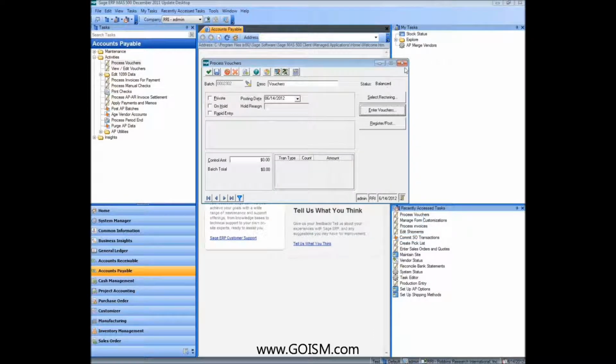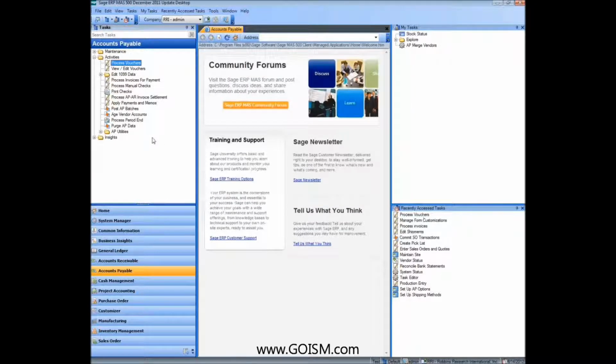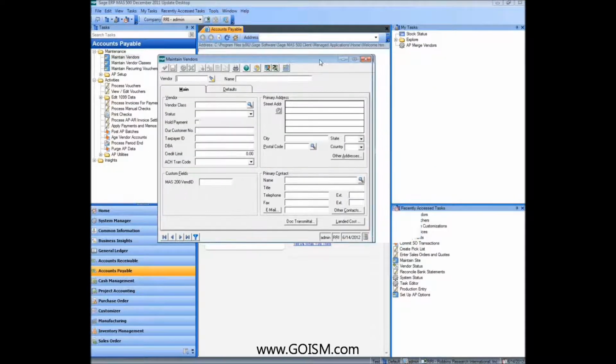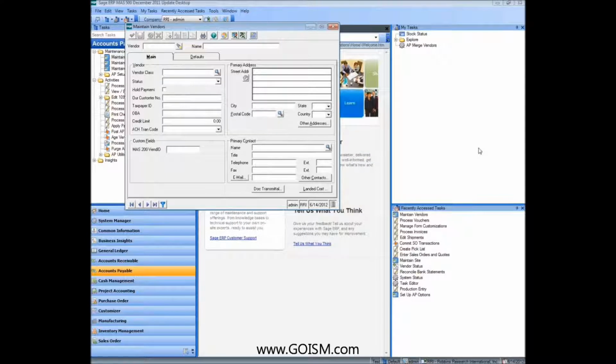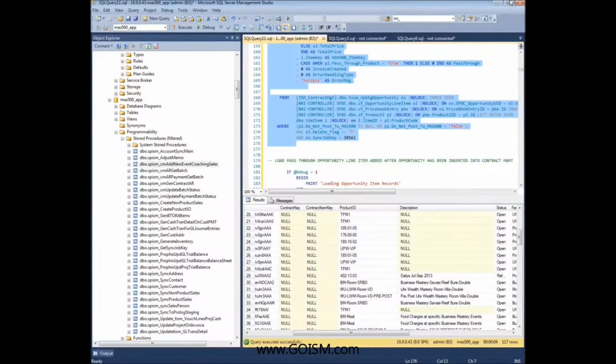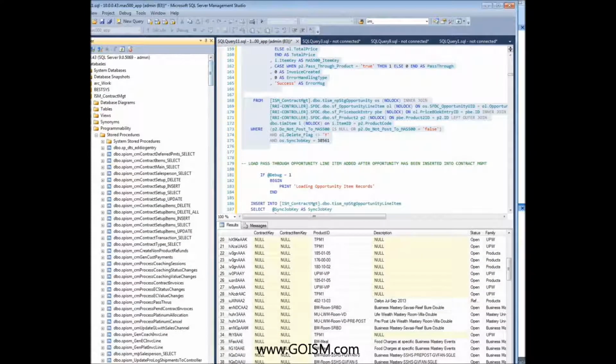So I'm going to exit out of this in order to show the next portion of Customizer, which is adding additional fields within MAS 500. And we're going to stick with accounts payable, and we're going to go into our vendors. So how many people here are comfortable with SQL? Anyone? Is that Keith? Yeah. You're dangerous. You're not comfortable. Just kidding.